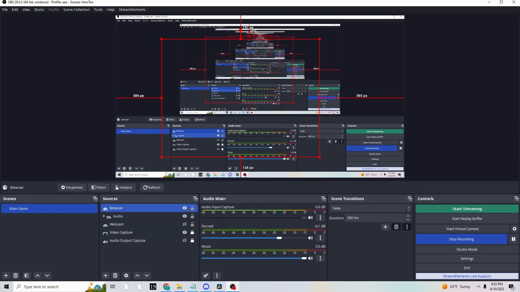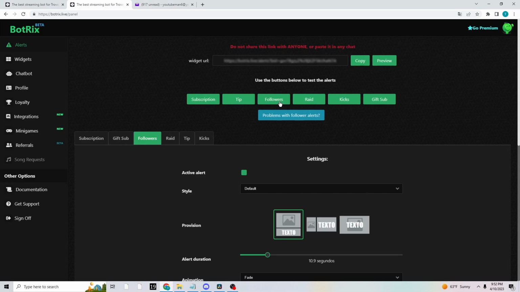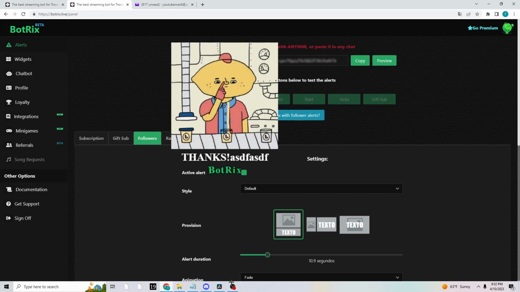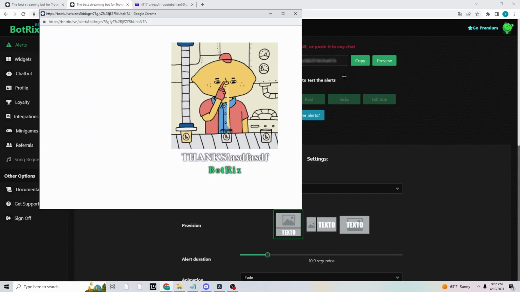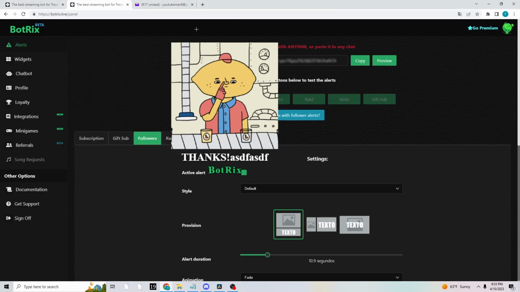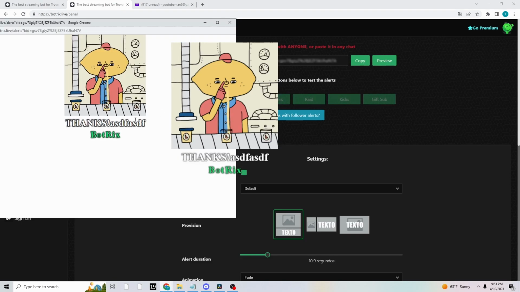If you would like to test your alerts to make sure they work, go back into BotRix, click on one of the top follower buttons or subscriptions, back into OBS, and there you have it. Another way to test it is up at the top, click preview. From there you can click on one of the green buttons and it will show there as well.